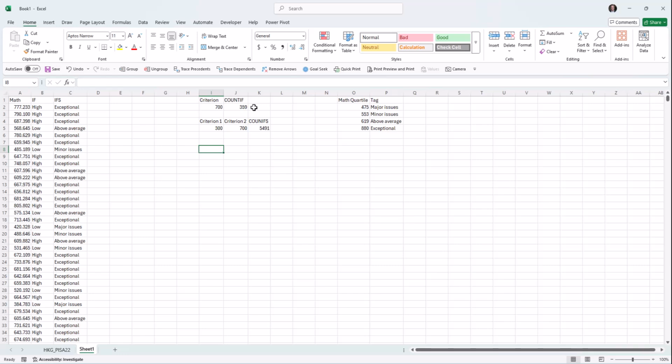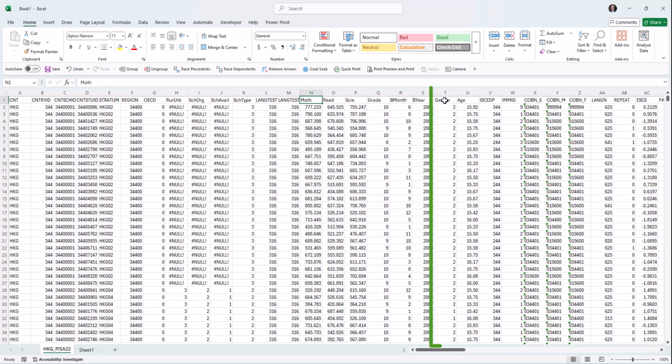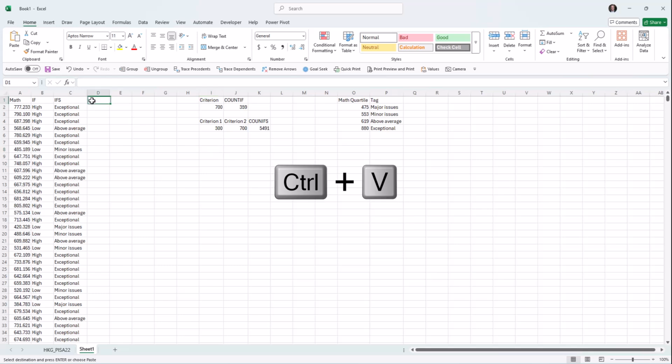Let's move on to AVERAGEIF. This is the same concept as COUNTIF, but the formula returns the average, aka the mean, instead of a count. The mechanics are also slightly different. Before we start, let's include another data series from the PISA dataset for this example. This time, let's choose the gender series in column T. Let's go back here. Let's pick the gender series. Let's put it here.